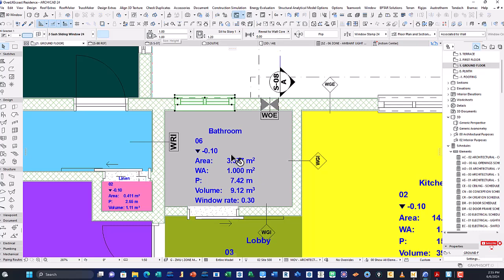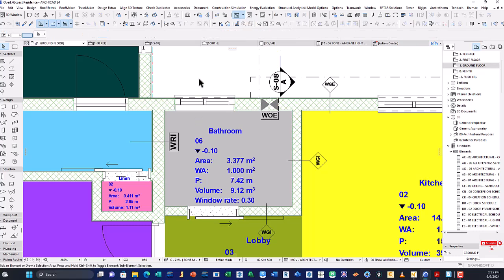Now the area is 3.4 square meters. This area is 3.4 square meters. So for this 3.4 square meters, our window fits. Our window is doing the job. The window is allowing enough light to penetrate in this environment.